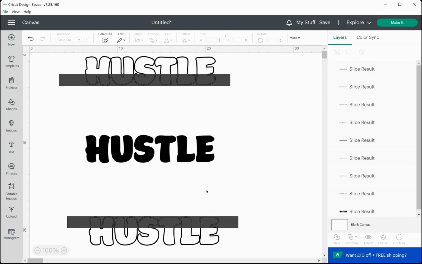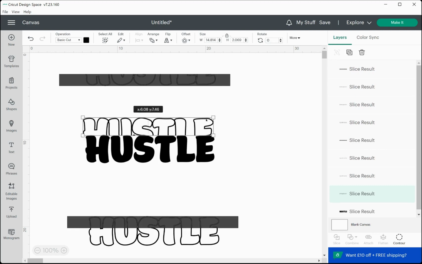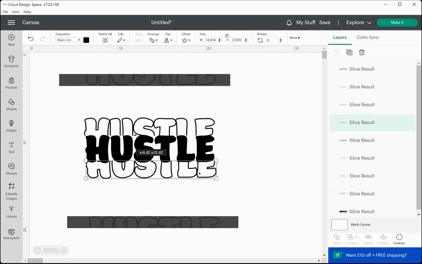So now we're going to piece together our SVG. So I've got my main hustle word. This is the next size. This one doesn't matter, this one goes on top. Doesn't matter if it's not aligned. We will use the align feature to make it a lot more aligned. Here's my bottom one.